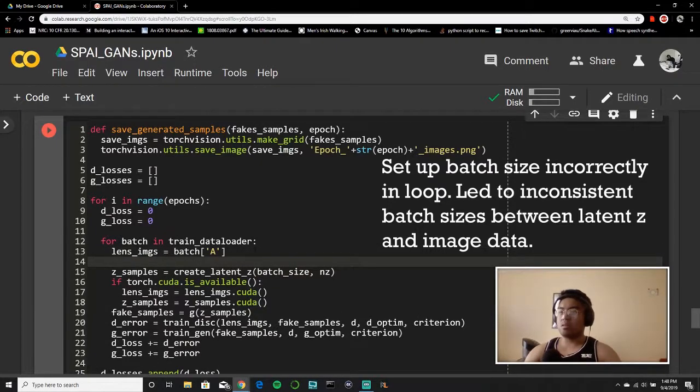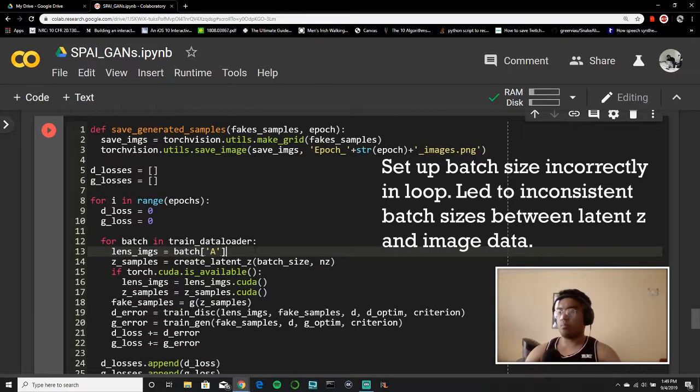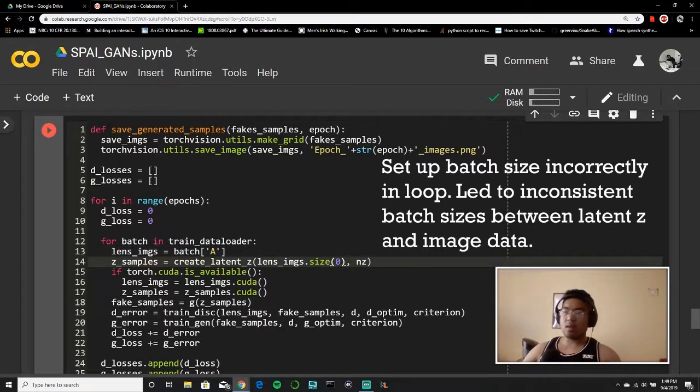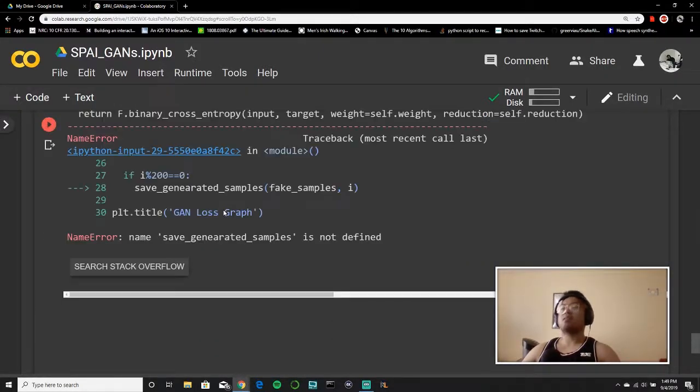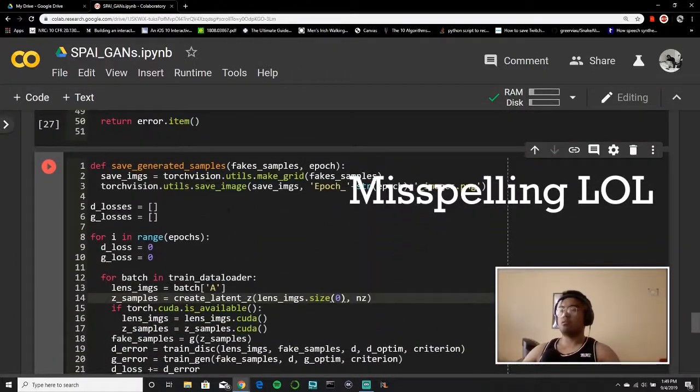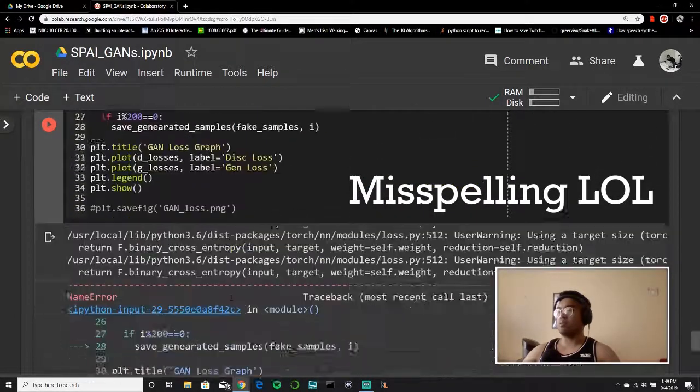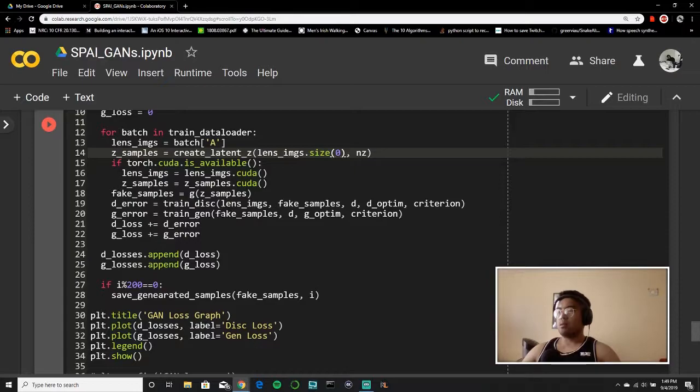So what we need to do is say n, or we could put it here actually. We'll say real images.size(0). And basically that means whatever the batch size of the real images is at that point, just use that to create the same number of latent vector z's. And I think that will be it. Save generated samples is not defined, and I misspelled it. Generated.